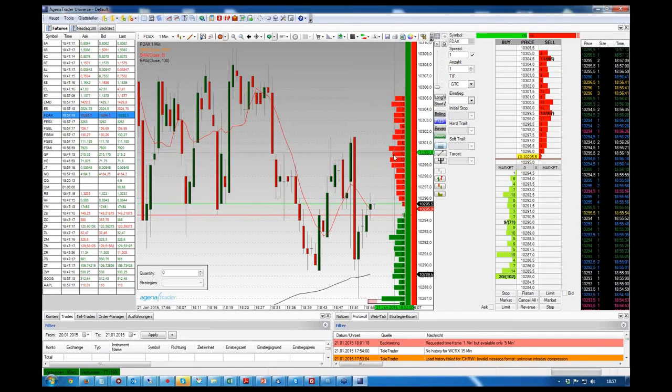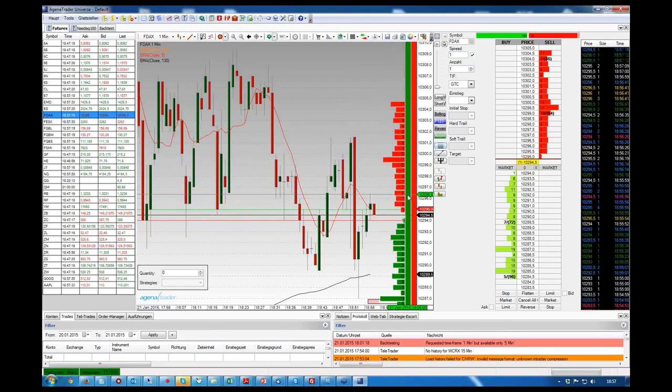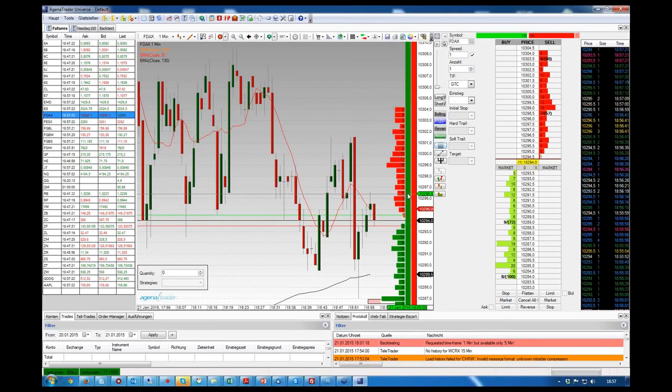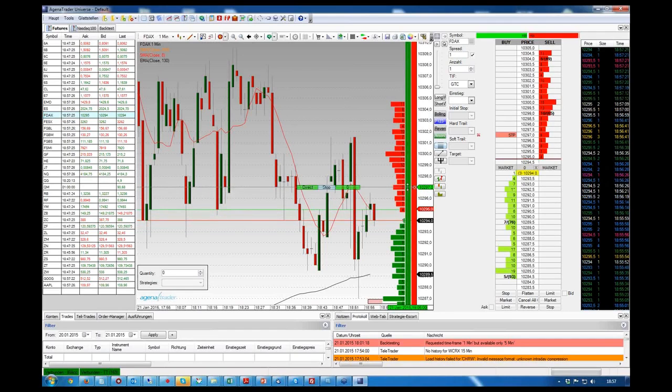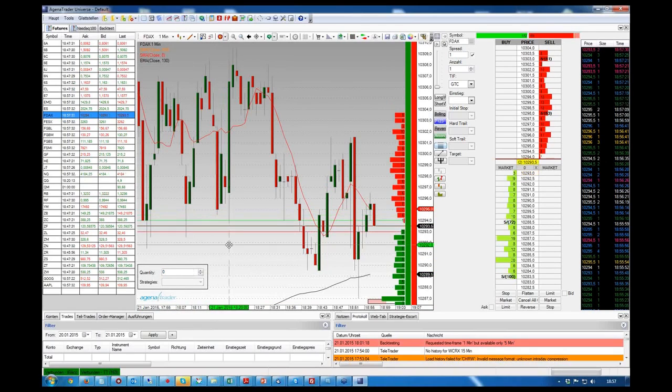So here, one option is to say, I'll click on here, for example, and then here I have, one moment, I'll just enter this here, the default quantity. I always want to trade one value, one instrument.